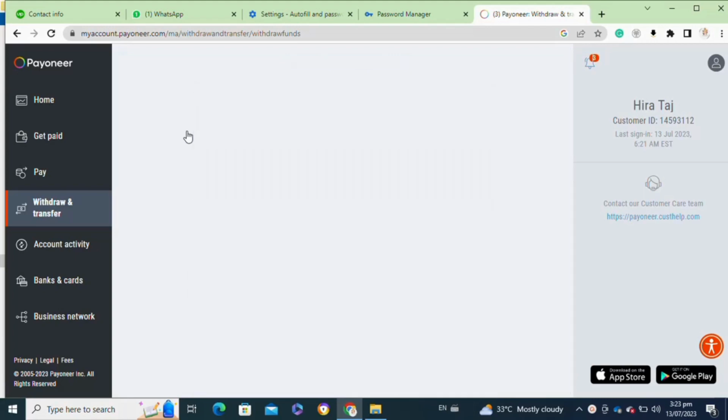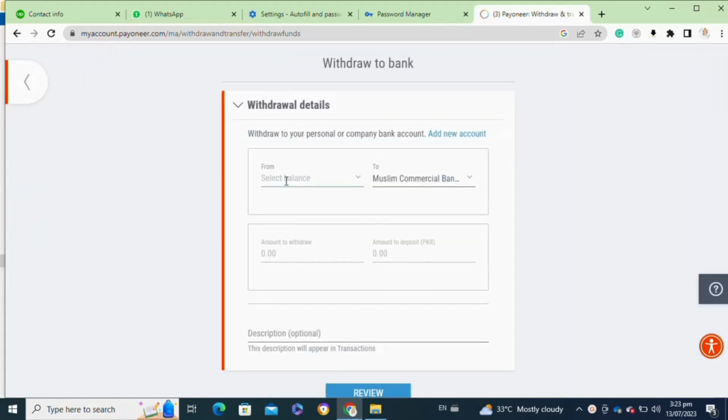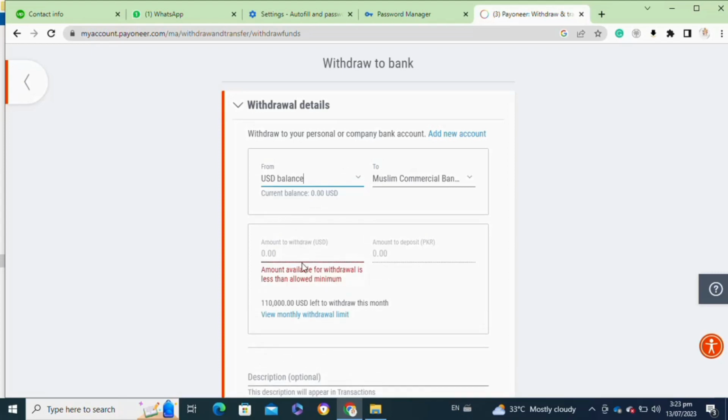Here you have to add all of the necessary details, like you have to select the currency and then you have to select the amount. Once you have added the amount, now here you have to add a little bit of description and then click on the review option at the bottom to confirm the transaction.